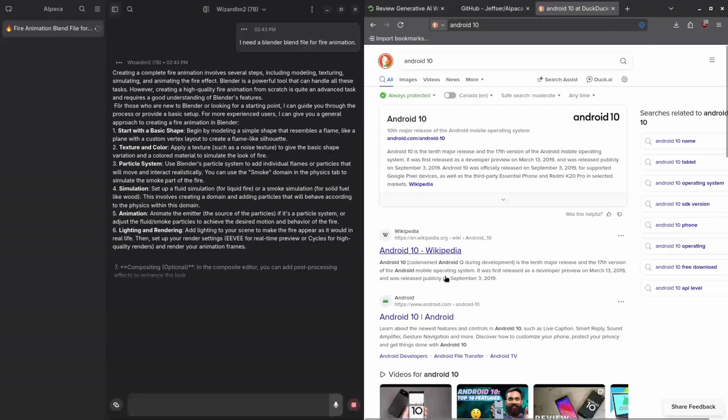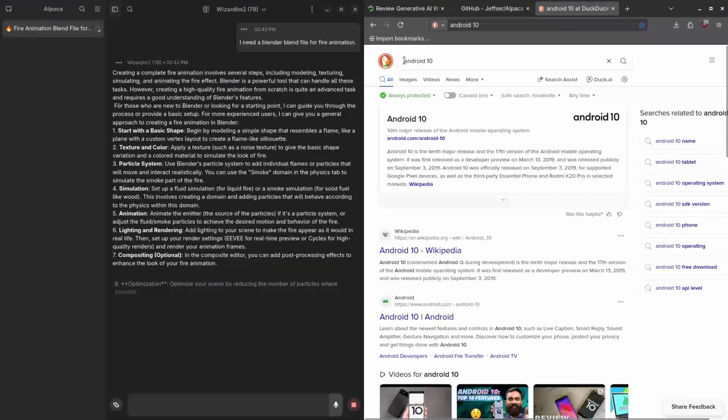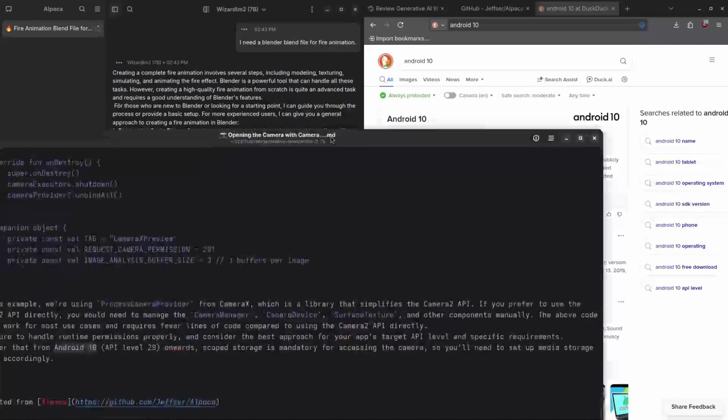What year did that come out? 2019. That is like 6 years ago. Yeah, so in terms of programming, that's clearly pretty ancient. Okay, and this code is actually older than that. So there we go. So that code here.